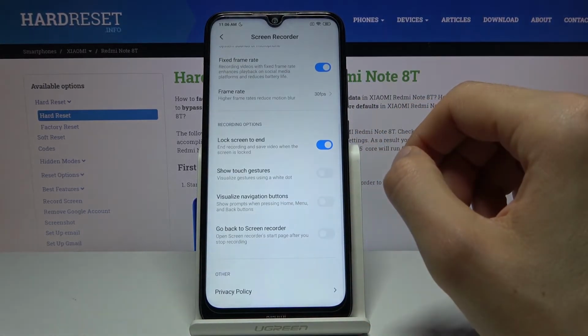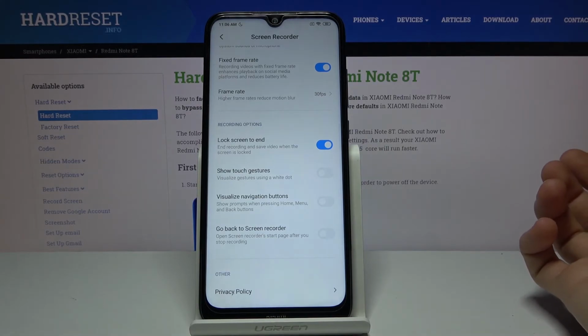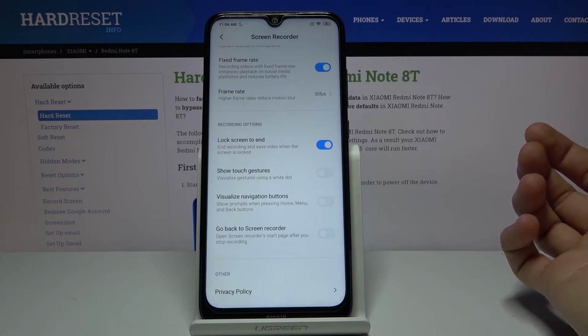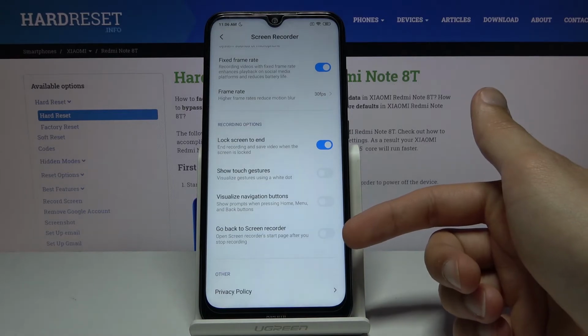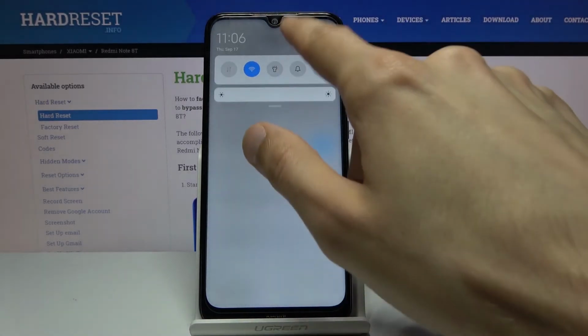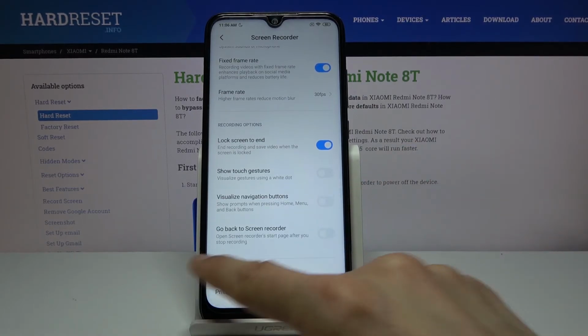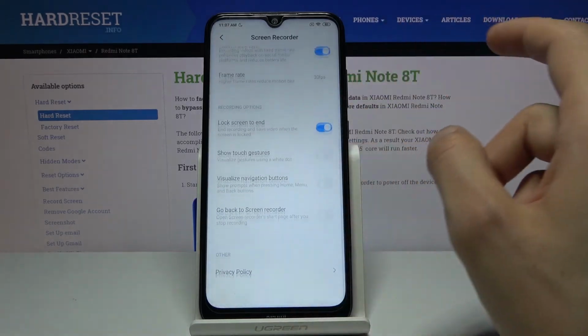Then we have visualize navigation buttons, show prompts when home. I guess you can enable that, just shows prompts. Go back to screen recorder, open screen recording start page after you stop recording. So if you select this, it basically will go to the previous page where we start, so this one. And that's basically all the settings that were in here.